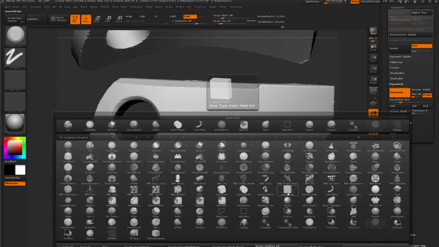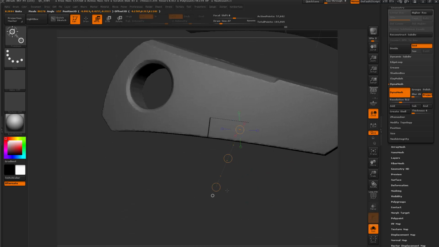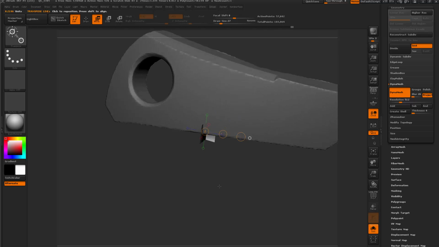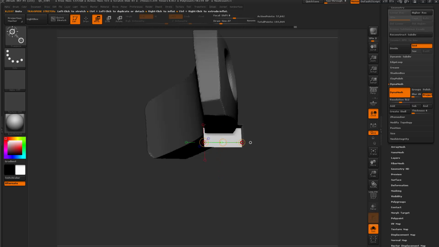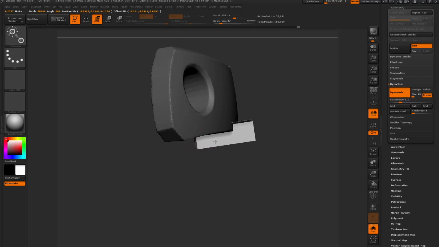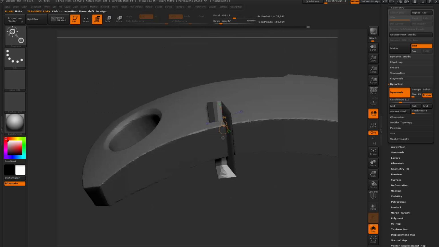I can use the same technique to maybe cut out some shapes at the bottom, like maybe insert a cube here and use reverse, and then drag it out. Maybe make it thinner, and also longer, I guess. And then drag it in. Maybe I can even mask that, so I can rotate that.